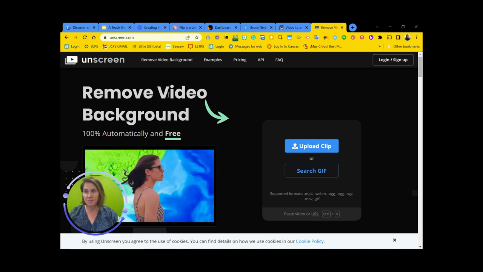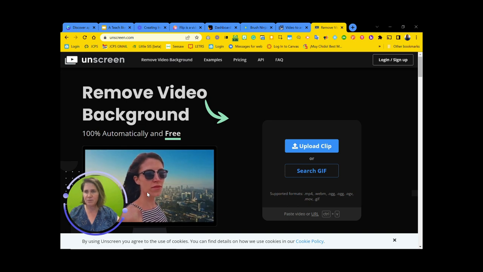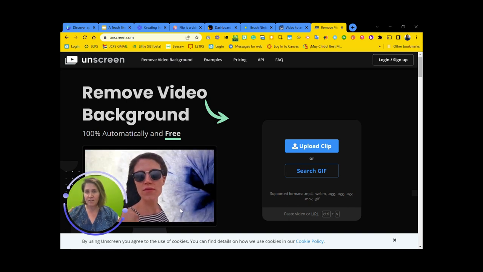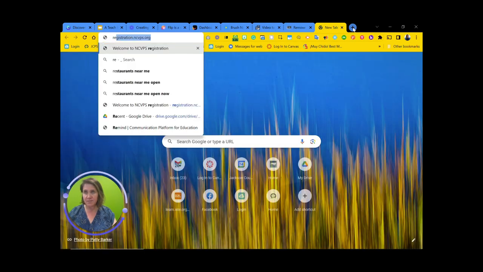Remove unscreen is to remove a video background. So if you have a video, I have a green screen behind me, but you can just use a white wall to make your video, and you can remove that. It actually does a really great job. Another one is remove BG.